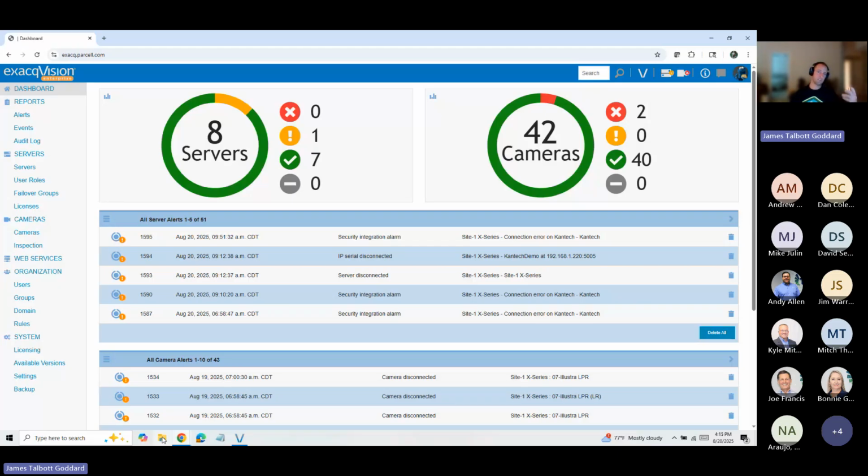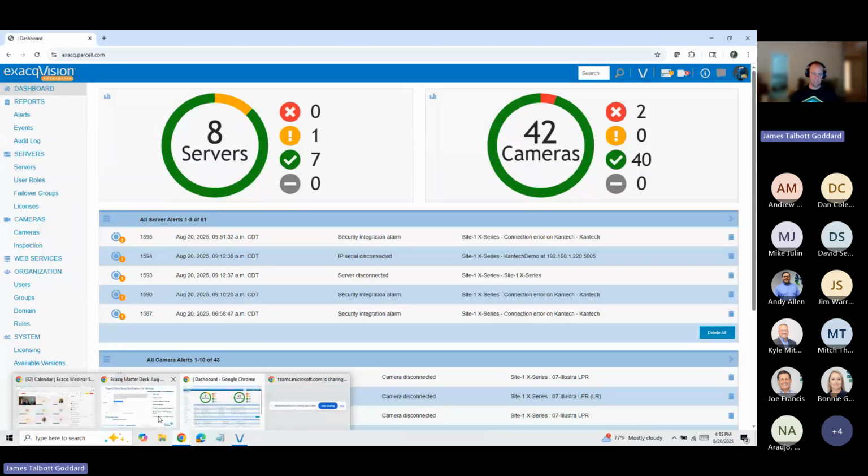You can actually do both. You just have to set up 2 different events or 2 different rules to be able to do both the alert and the email notification.